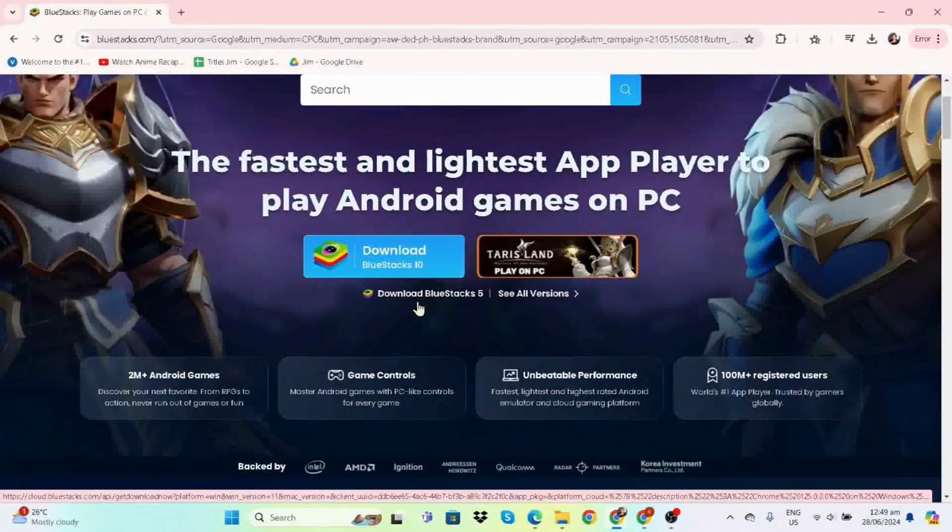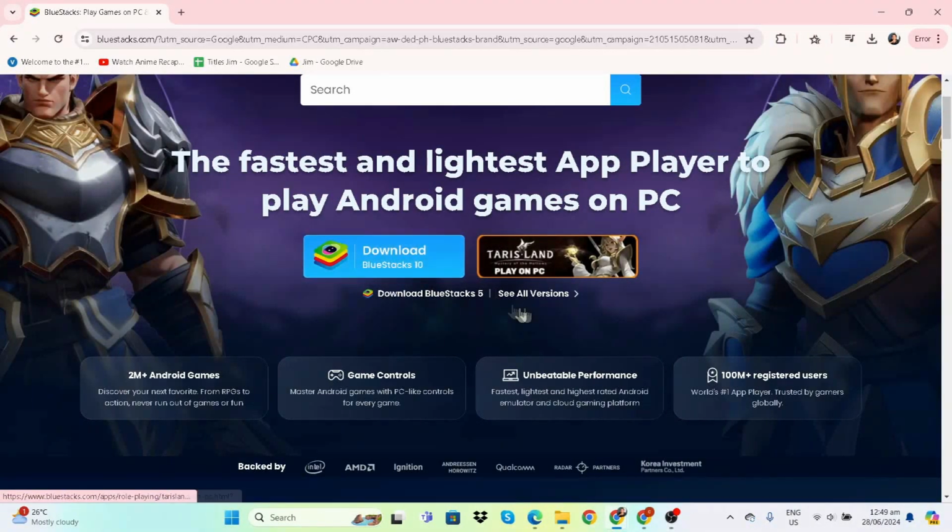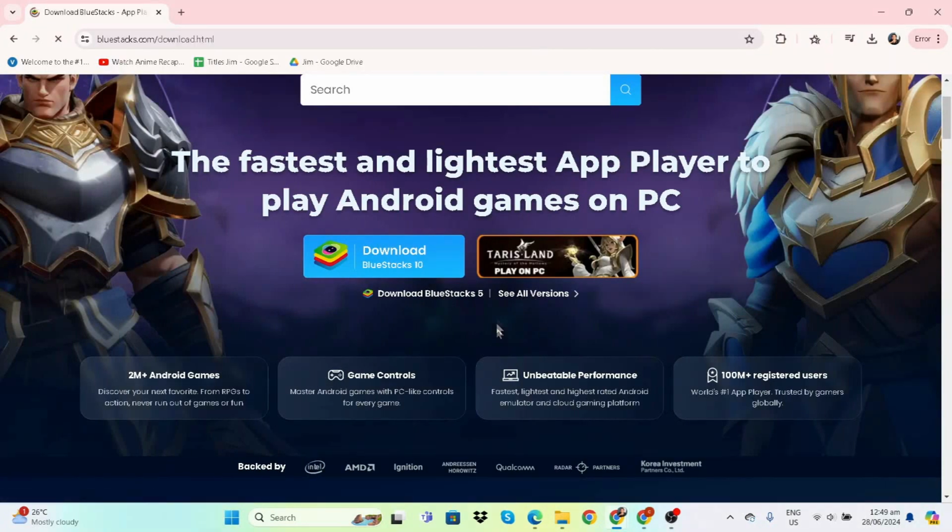Now once we're here, the difference between BlueStacks 10 and 5 is that 10 is on the cloud, so basically it's online and you don't need a very strong machine. But if your machine can handle it, let's just go for BlueStacks 5. Otherwise, let's just go and see all versions.